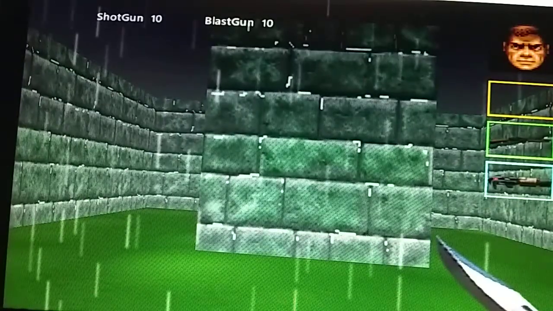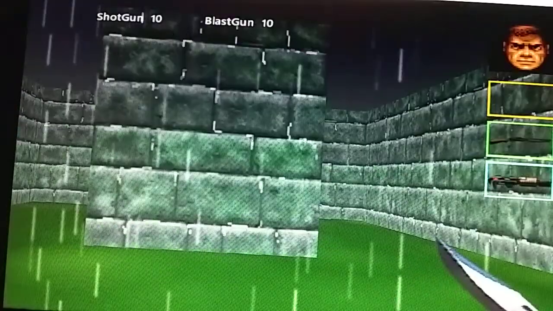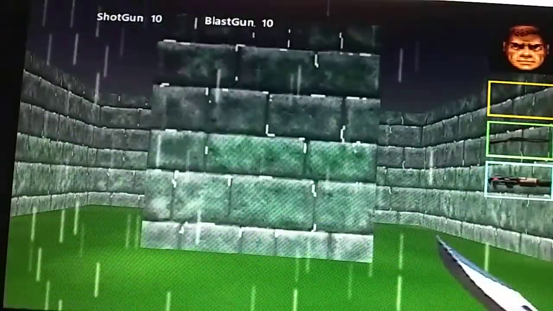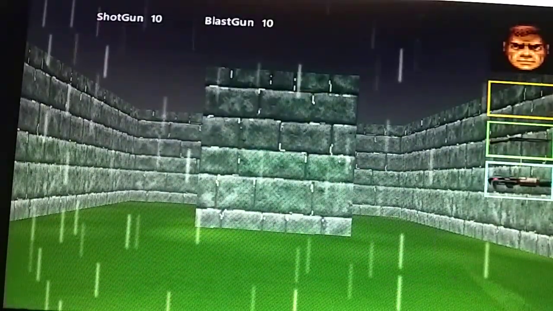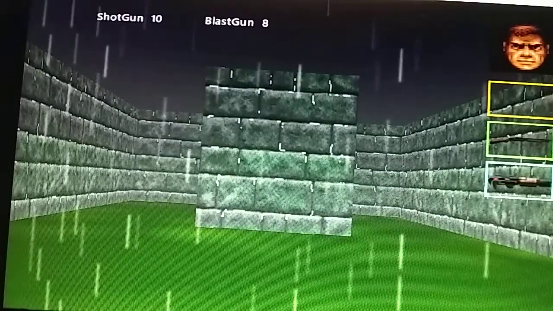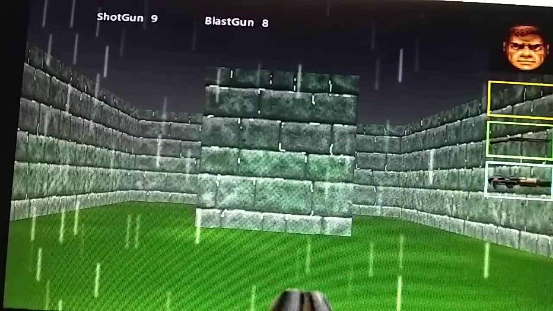See what I'm talking about now? I got rain coming on the rocks there. You got rain in the front of you coming down. And you also have sky. See the sky up there? And you're able to, you know, shoot, of course. I'm going to show you how to do that.